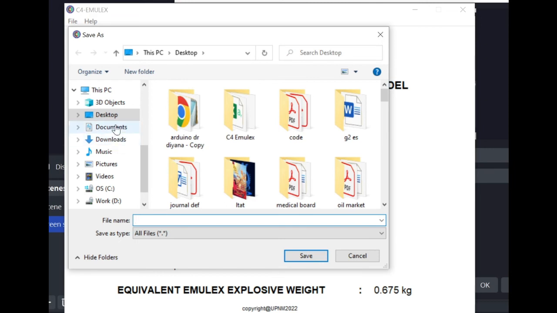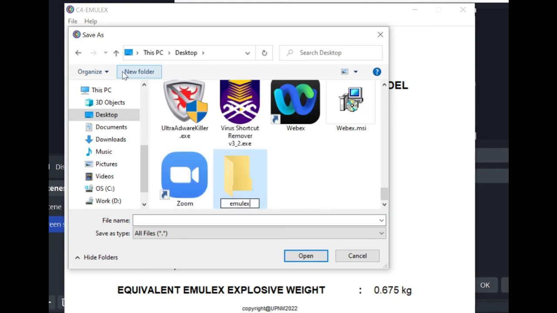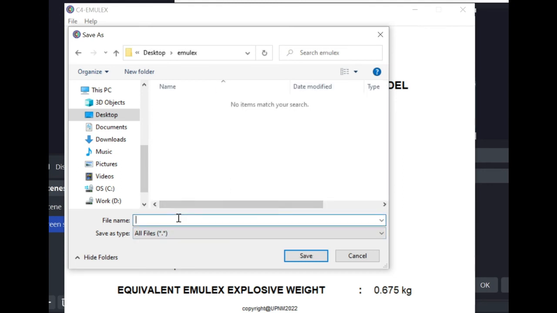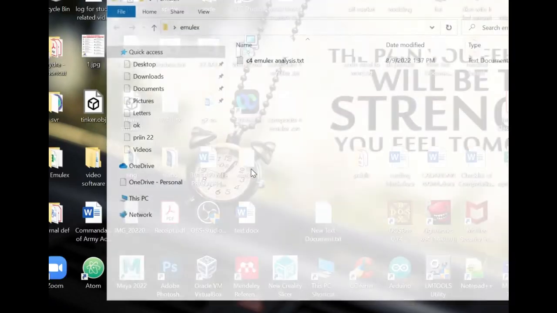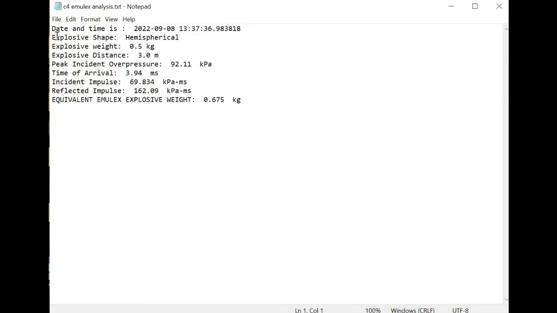Next, when I want to export these parameters, I can click Save As, put it on the desktop and create a file named C4 Emulex analysis dot txt. Then I can save. Here I can identify the date and time, explosive shape, explosive weight, distance, peak incident overpressure, time of arrival, incident impulse and reflective impulse, and equivalent Emulex explosive weight.